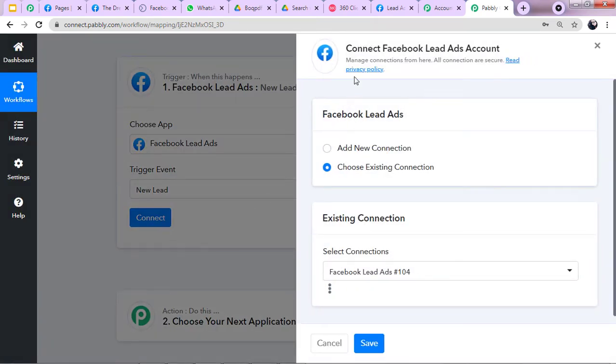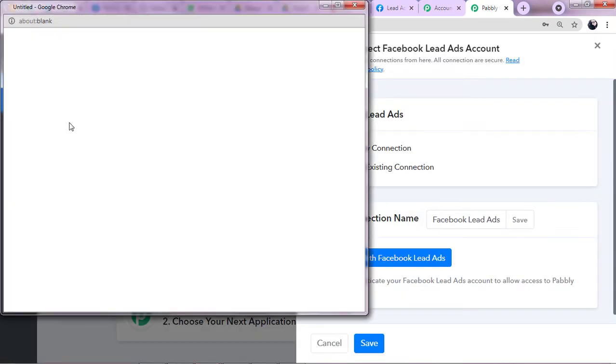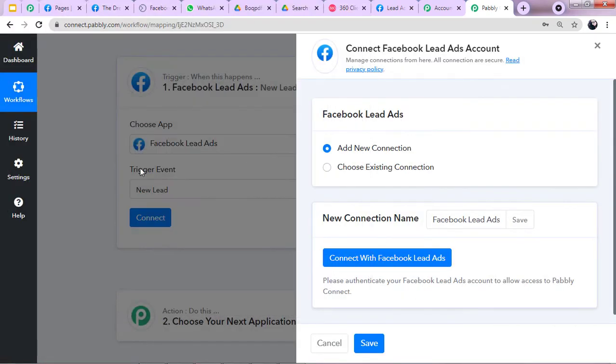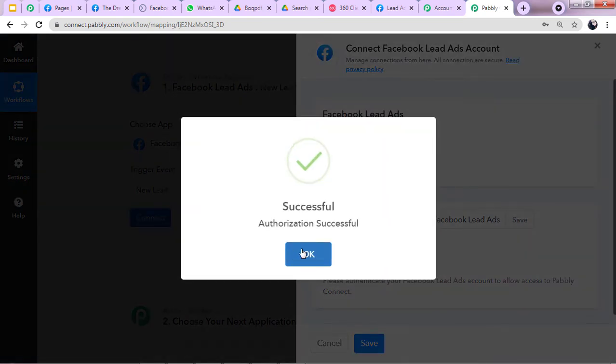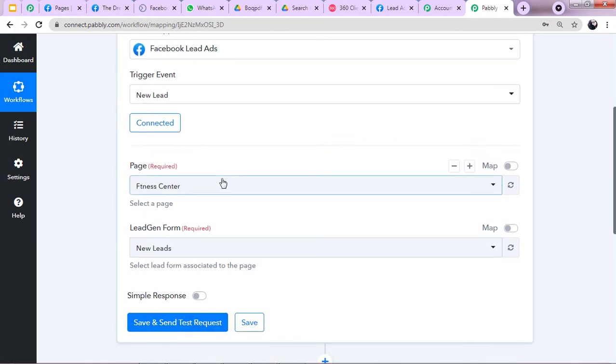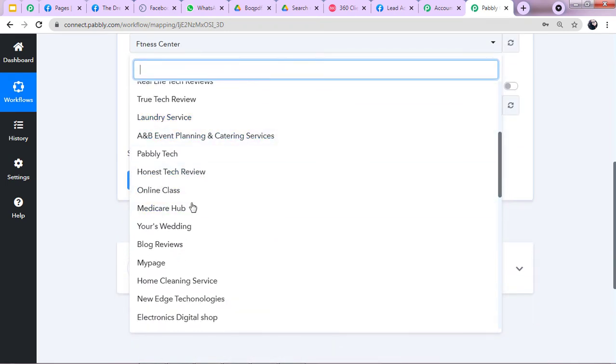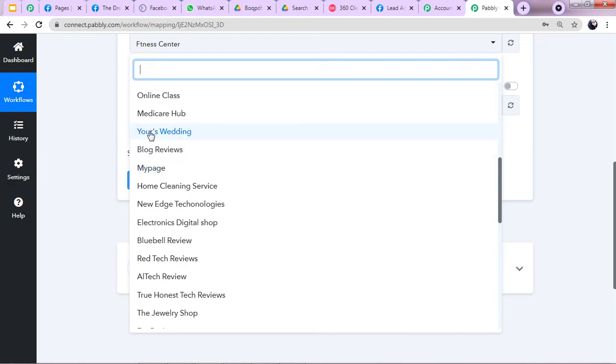Once we click on connect, we need to connect the Facebook lead ads account with Pabbly Connect. So I'm going to click on add new connection, and then I am going to click on connect with Facebook lead ads. As I have already logged in to my account, it is going to get connected automatically. Perfect. So once it gets connected, this page option will appear, and you can see all the pages of my account are visible. Why? Because my account is now connected with Pabbly Connect. So all the pages which are available in my account will be visible here.